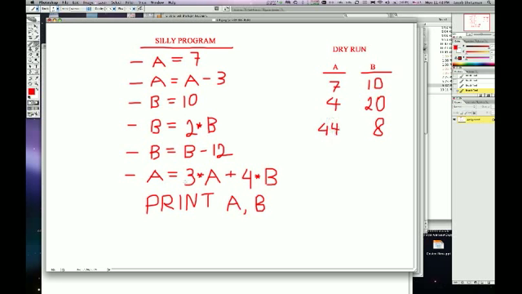Again, just to repeat that quickly, since A was 4, 3 times A is 12, and B was 8, 4 times 8 is 32, 12 plus 32 is 44. So A is now 44 because this whole thing goes back into A. And now the last command tells us print A, comma B. So the last value of A is 44.